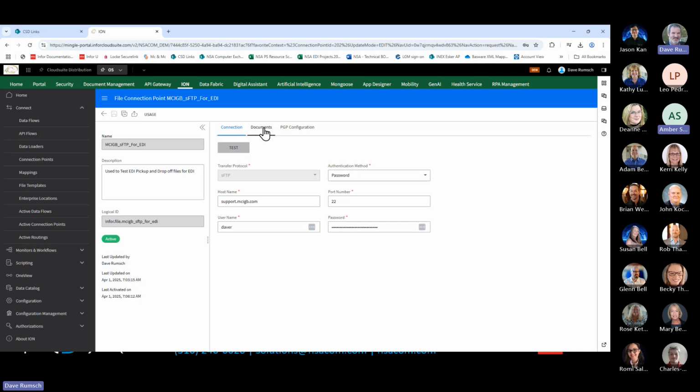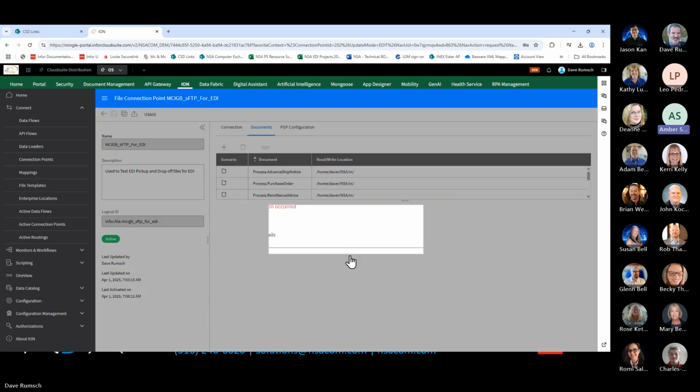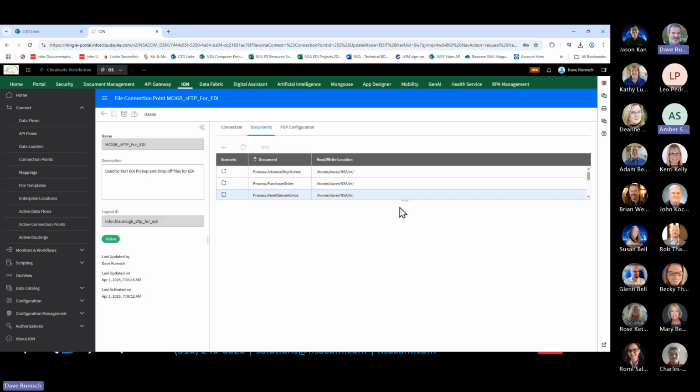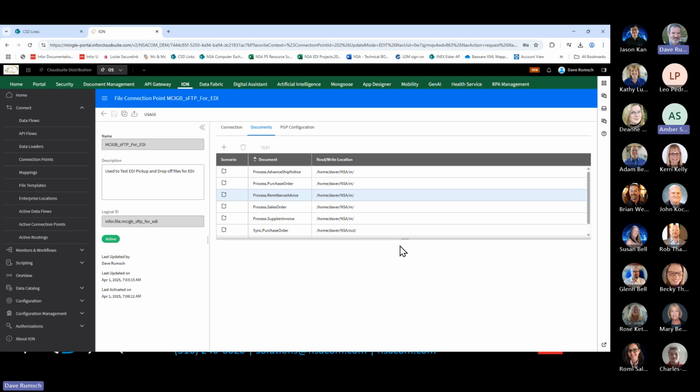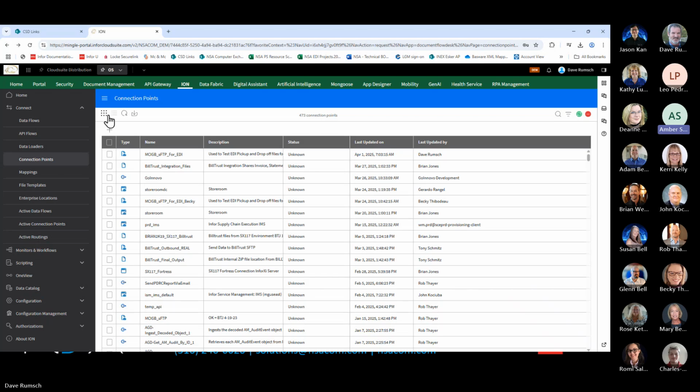You'll also set up the documents that are going to be sent. In this case, it's going to be a special document because we'll take the remittance advice, the one that's here, and we'll convert it into the bank's format. So it'll be in any document here. I'm not going to go into those details at this time. You'll get some of that training in the IT folks on how to set up connection points and data flows.